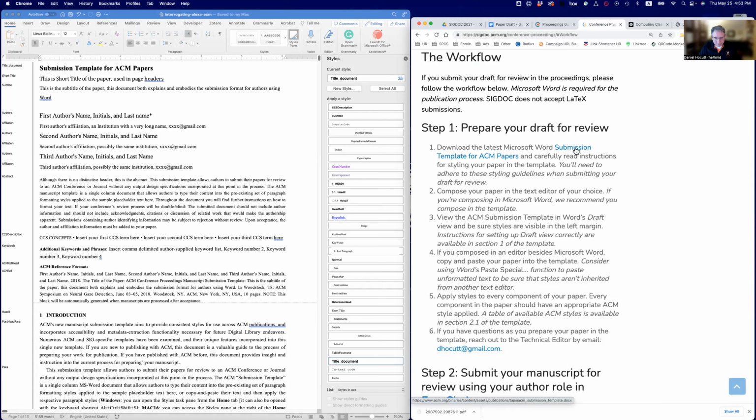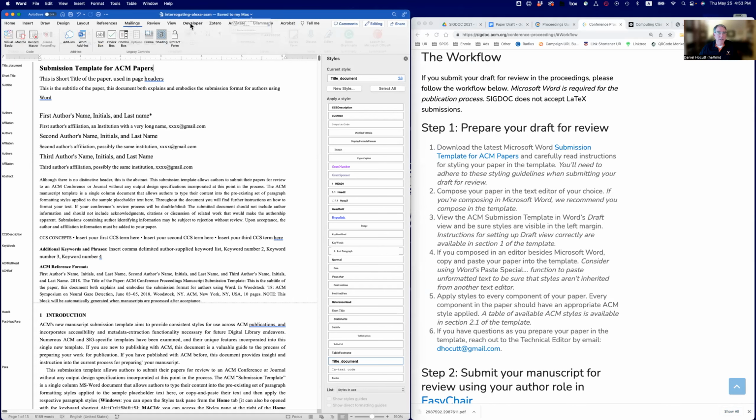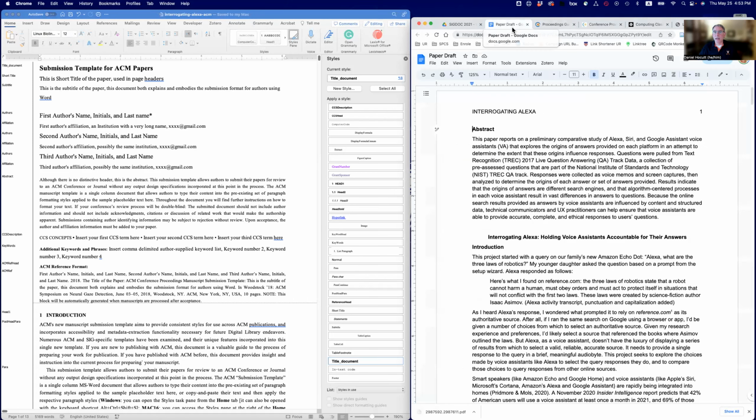I've already done that. I've given it a new name, so that's the next step. Open the template and give it a new name. So I've done that here. I've called mine Interrogating Alexa ACM. And if you take a look at my screen over on the right, you'll see that my paper draft is called Interrogating Alexa.